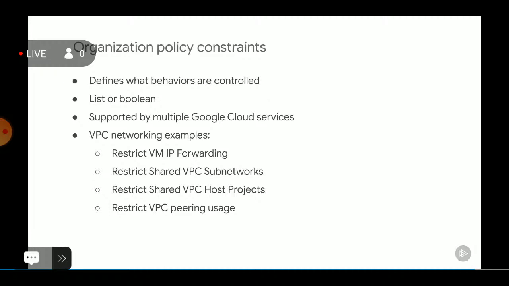Restrict shared VPC subnetworks, where a list constraint defines the set of shared VPC networks that eligible resources can use. Restrict shared VPC host projects, where a list constraint defines the set of shared VPC host projects that projects at or below this resource can attach to. And finally, restrict VPC peering usage, where a list constraint defines the set of VPC networks that are allowed to be peered with the VPC networks belonging to this project, folder, or organization.